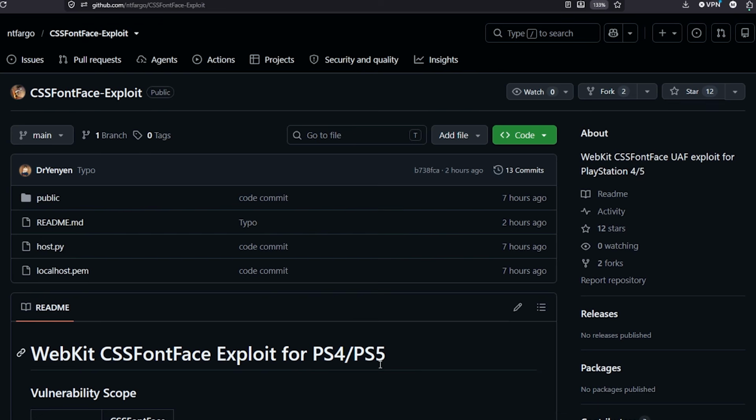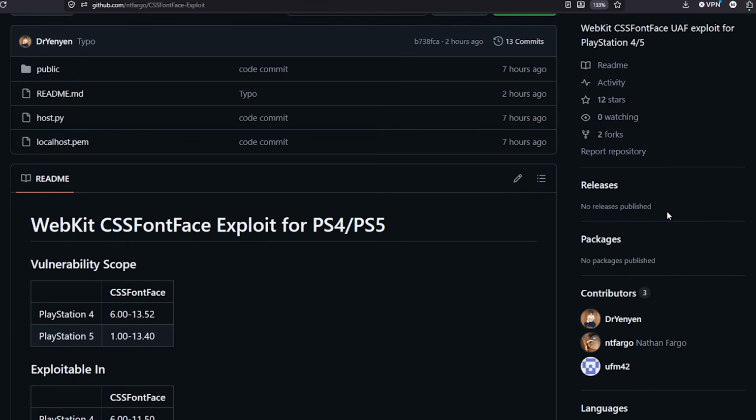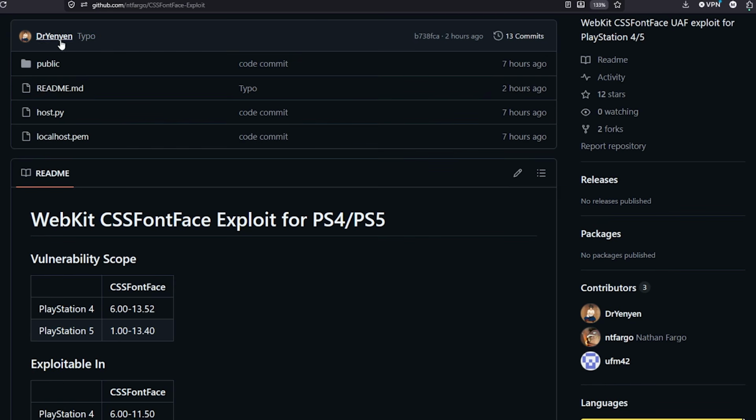So if we take a look over here at the repo, this is over here at NT Fargo, and then CSSFontFace exploit. And we can see in the about here that it says WebKit CSSFontFace UAF, which is a use after free exploit for the PlayStation 4 and the 5. And this one is going to come to us by way of a couple of familiar names here. And there we go, we see Dr. Yin Yin, which is another one of those accounts, just like mine, that has been removed from Twitter.